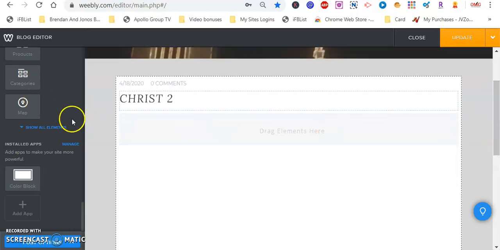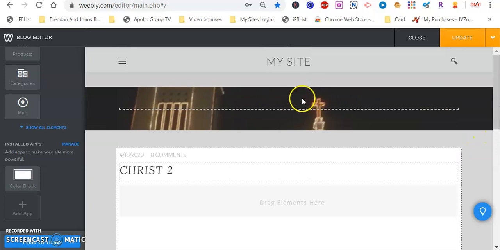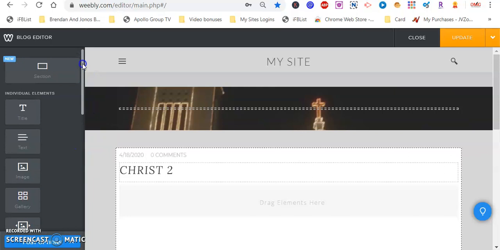Okay, now I changed the top right here. All you have to do if you want to change the top is just click it, and the dashboard will ask you if you want to change. If you want to change this header, you say yes. Okay, now let's go back up here so that I can get the elements that I want.